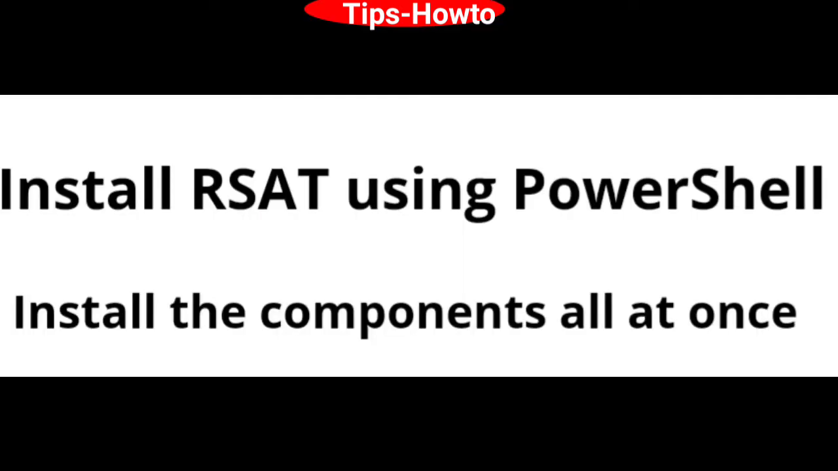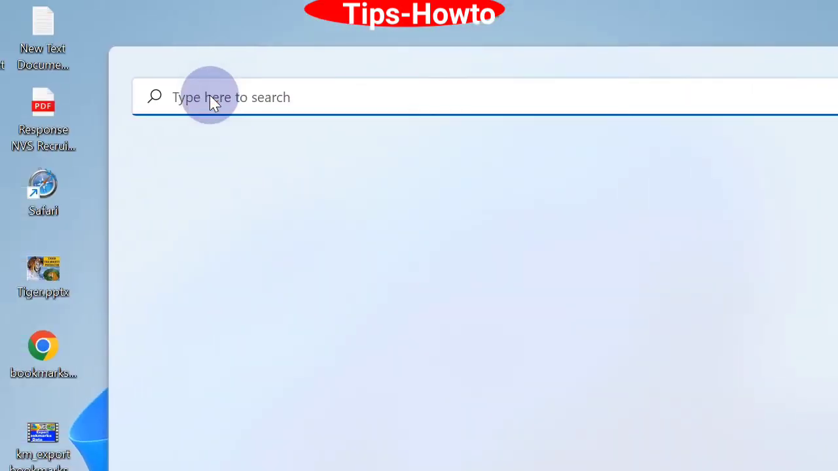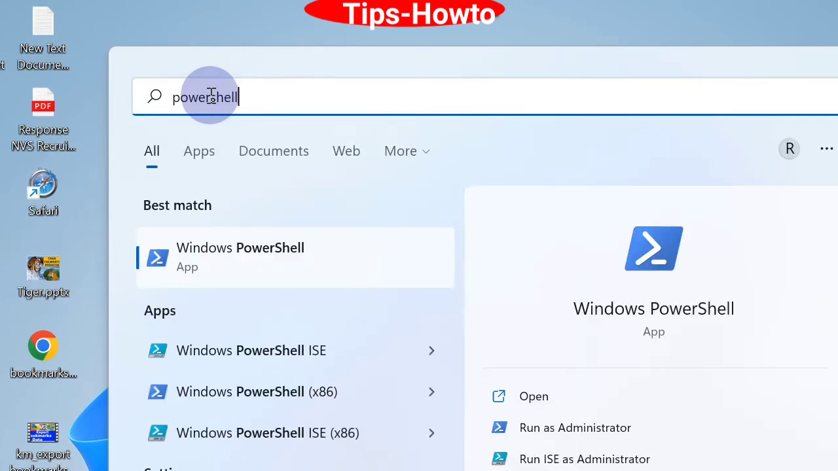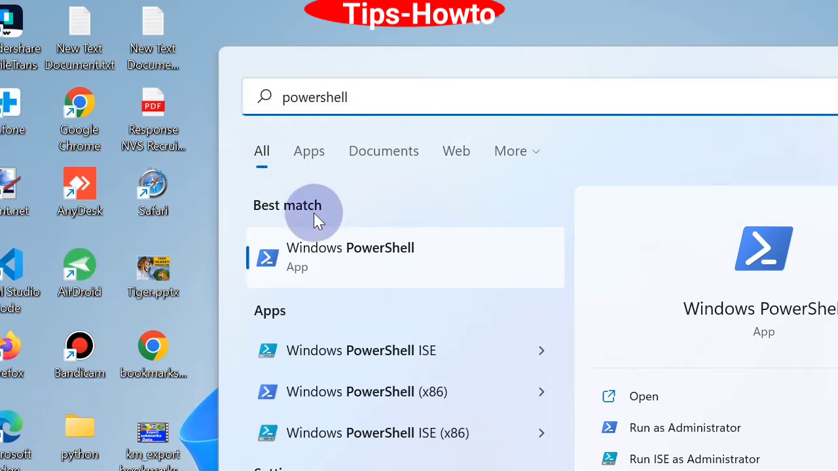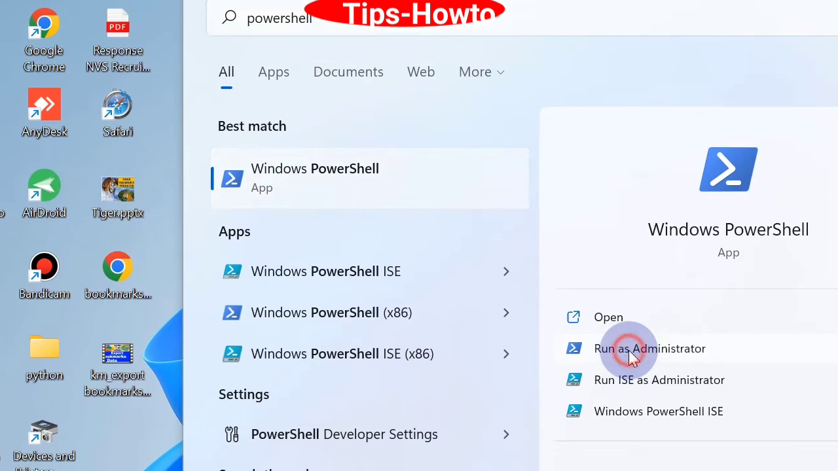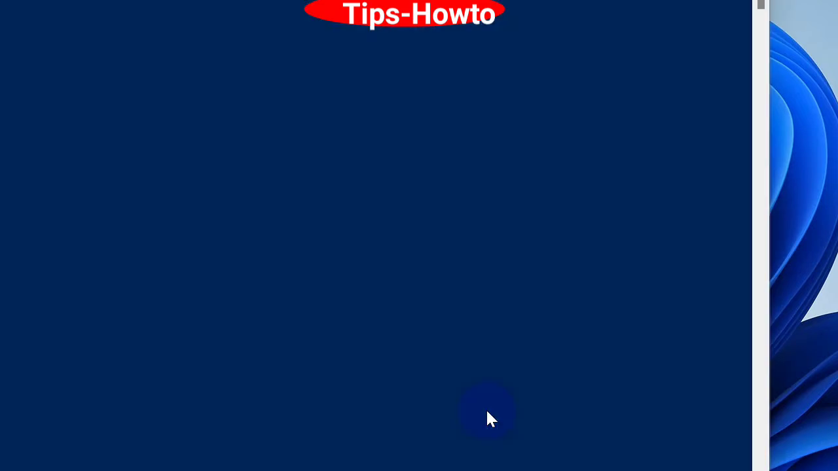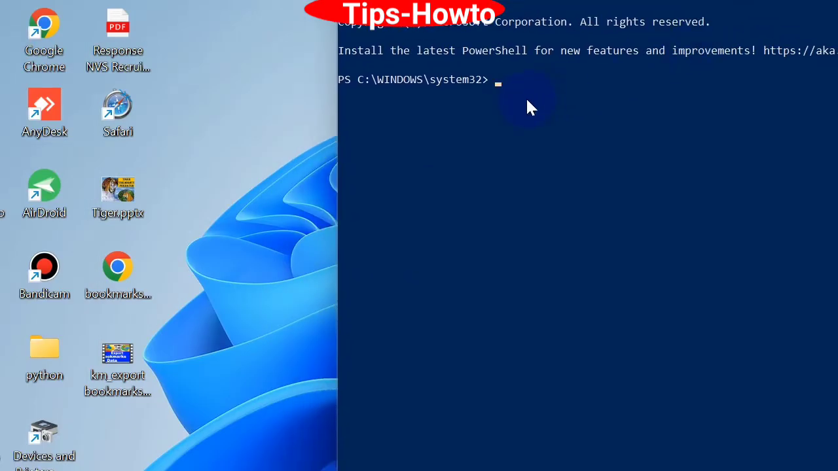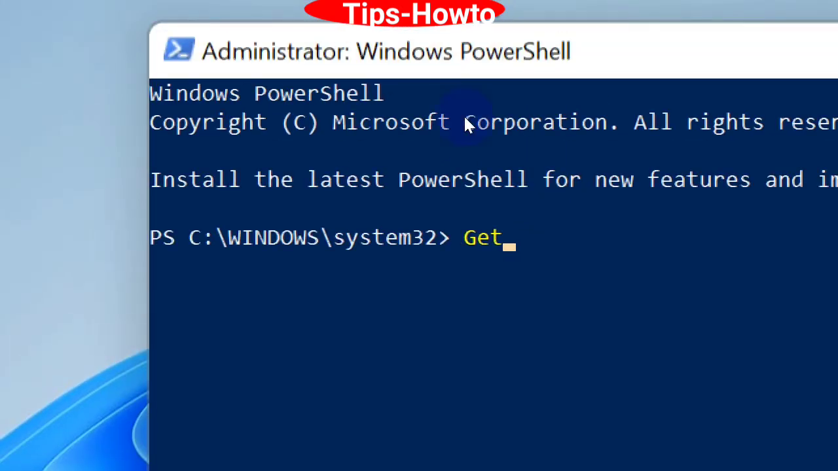Install RSAT using PowerShell. Install all the components at once. Go to Windows search, type PowerShell and click on Run as Administrator. PowerShell is now open in administrator mode. Here, type the command as mentioned below. These commands will also be available in the video's description.